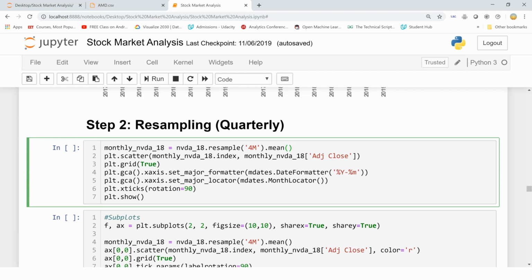Again, I am plotting a scatter because I could have used the marker dot and the plot function over here, but I can directly use scatter as well. You can try it on your own, whatever suits you. Then the x ticks are rotated 90 degrees, and now my x-axis will contain both the year and the month, and then my locator is set to month. So let me run this cell.